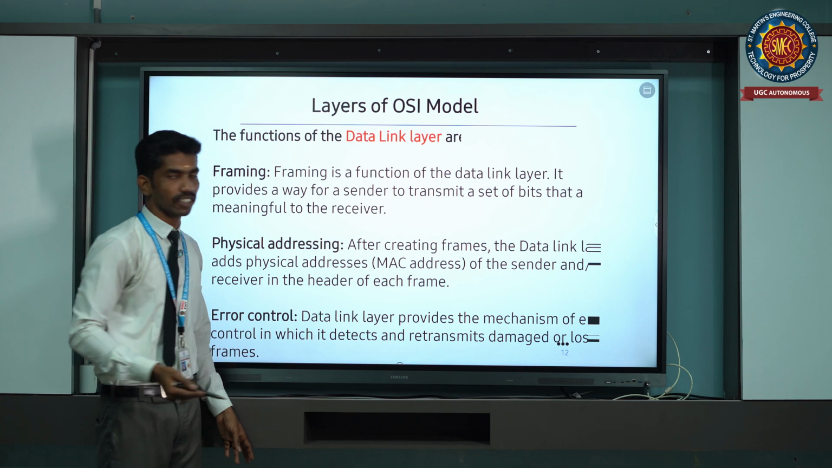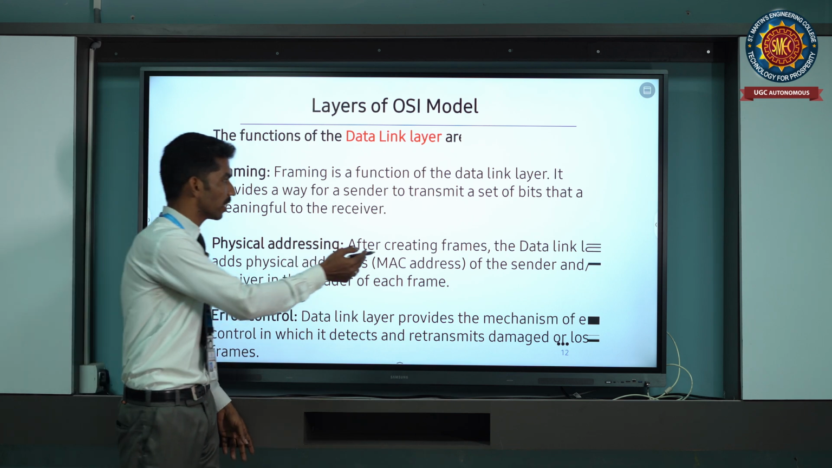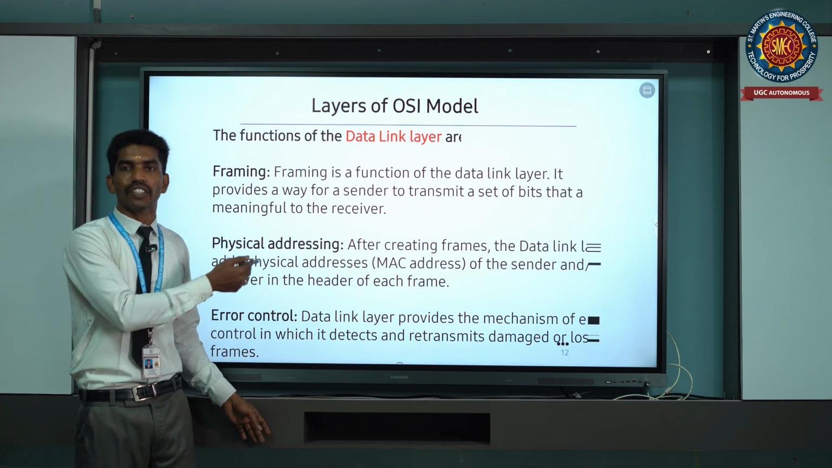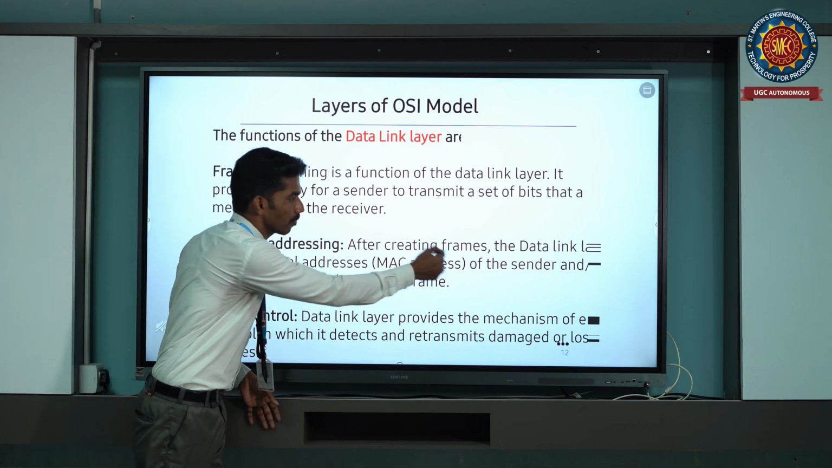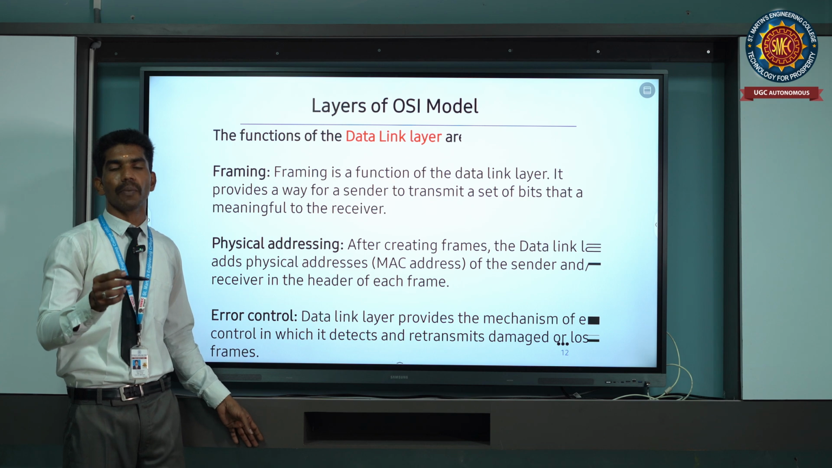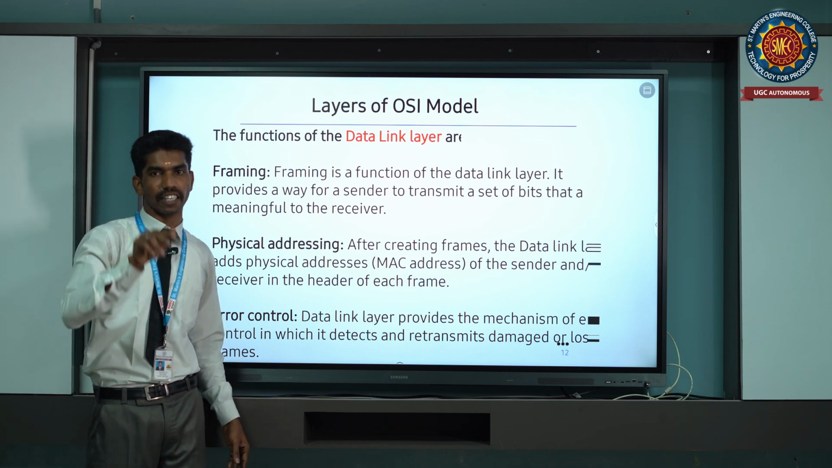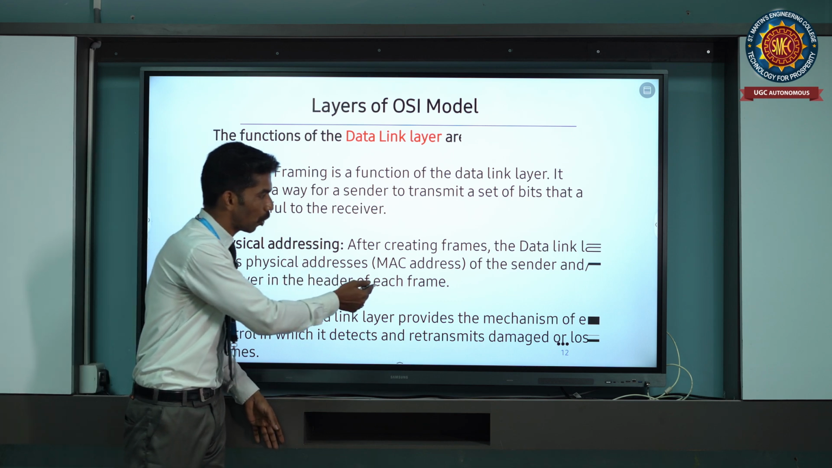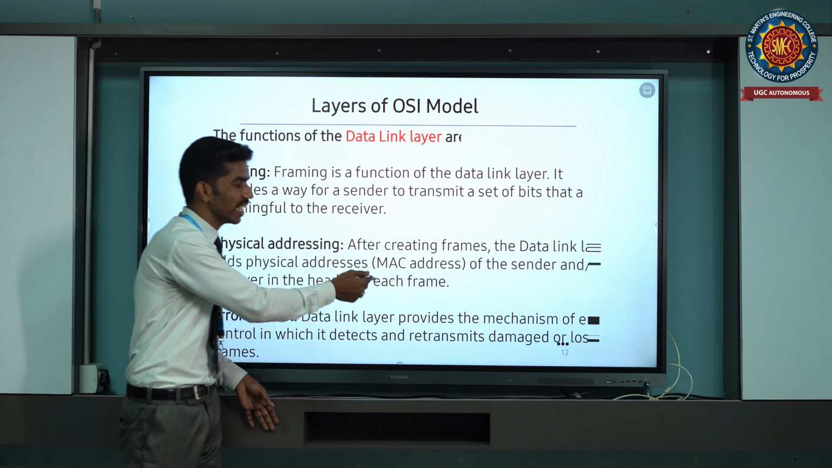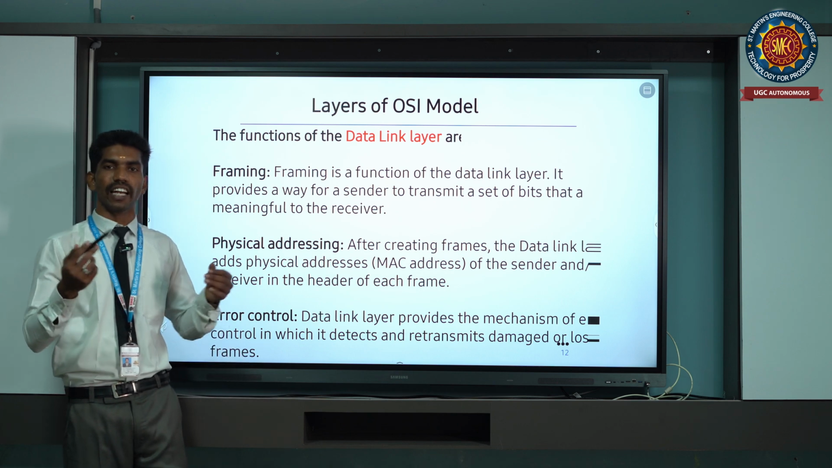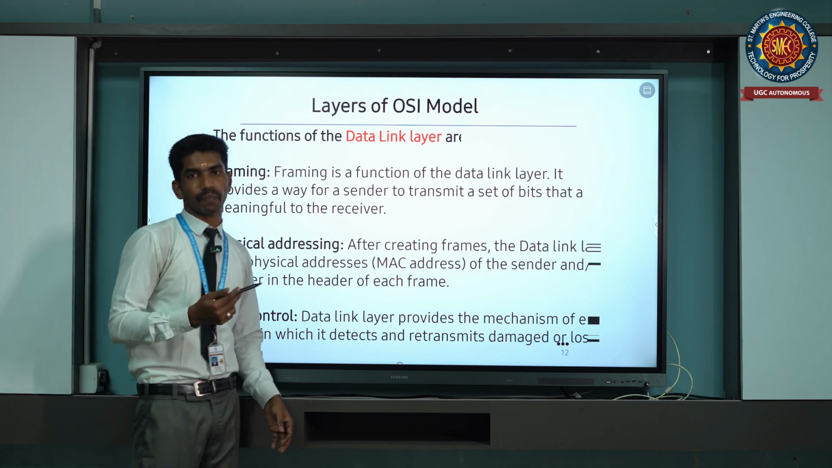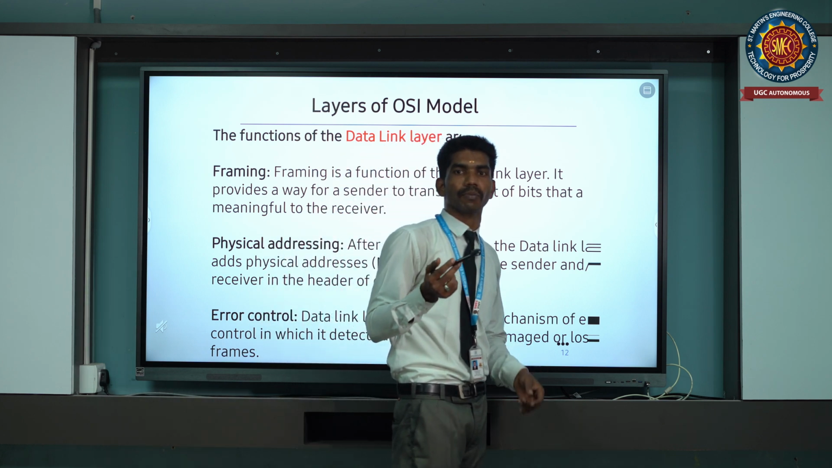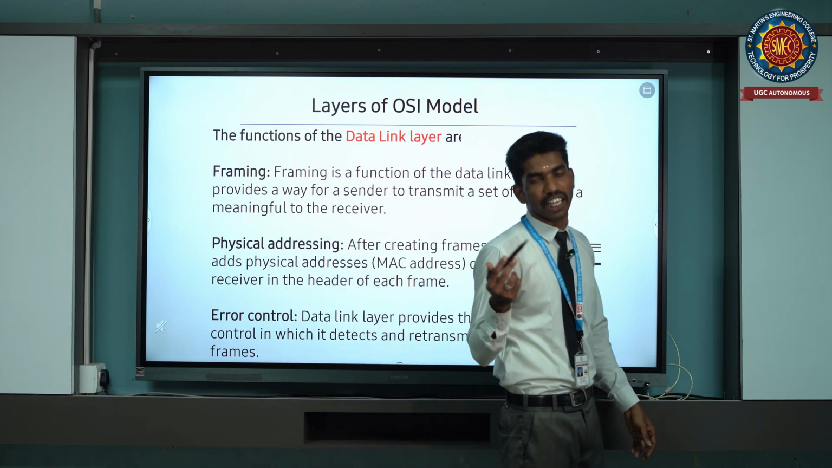Next one, physical addressing. The data link layer adds physical addresses. The physical address is nothing but the MAC address of the devices available in the current network. So the physical address will be found by the data link layer. In the data link layer, we send the data, and data is nothing but frames. Those frames will be sent from one source to another destination.